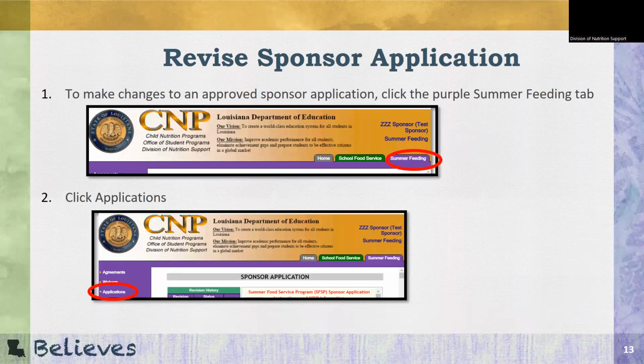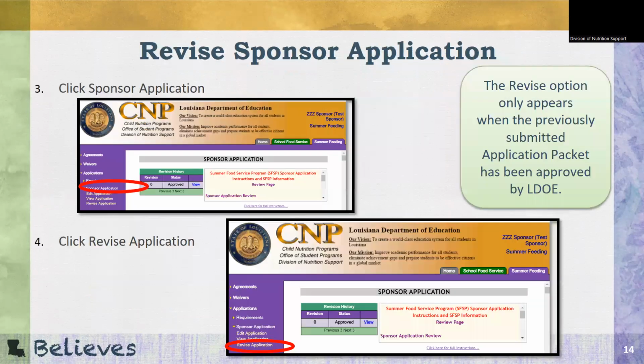To make changes to an approved sponsor application, click on the purple Summer Feeding tab, click Applications, click Sponsor Application, and click Revise Application. A tip: the revise option only appears when the previously submitted application package has been approved by LDOE. So if your application is in submit mode, you will not be able to revise that application. It has to be approved first.